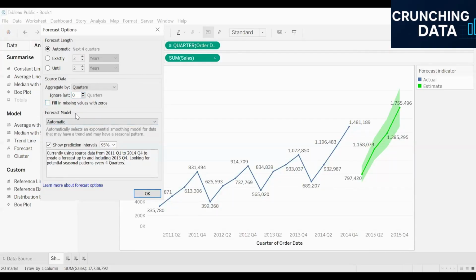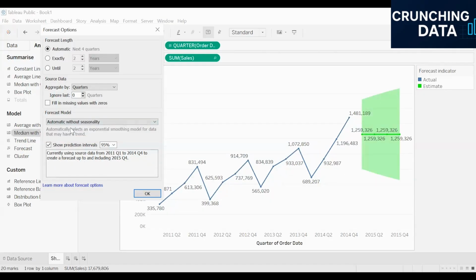Over here, the forecast model option is given. There are two options in this. The first one is automatic. The second one is automatic without seasonality, so if you don't want to see the seasonal trends in your data. Now, what do I mean by the seasonal trend?